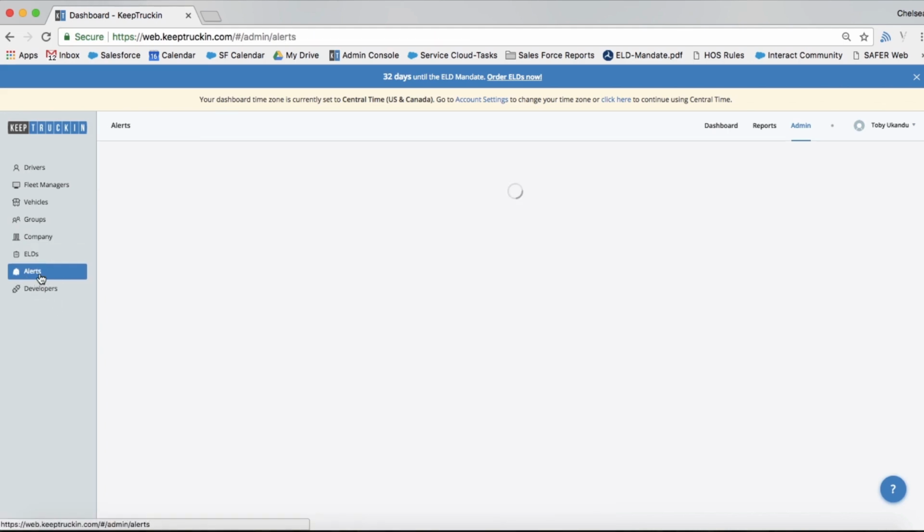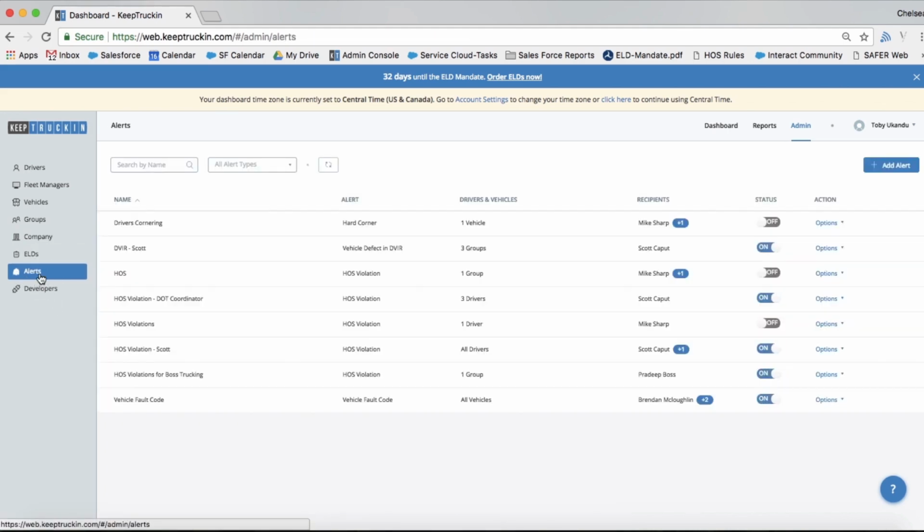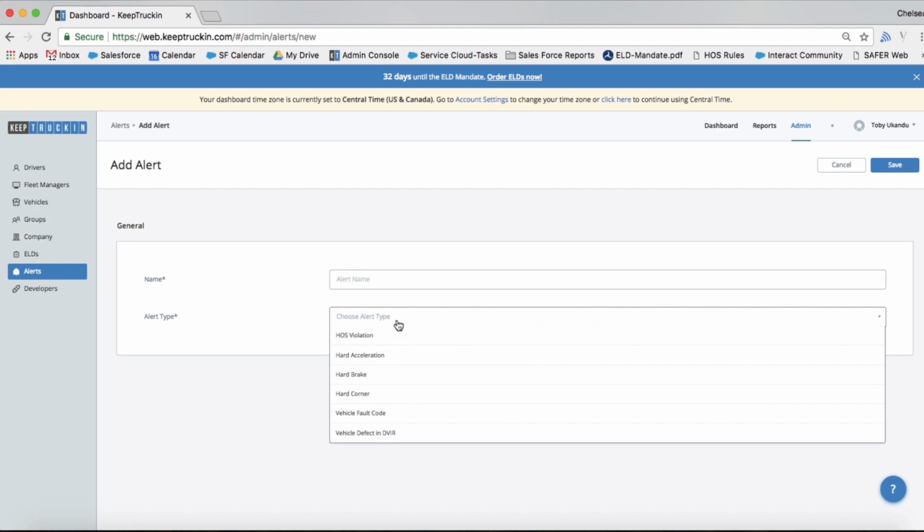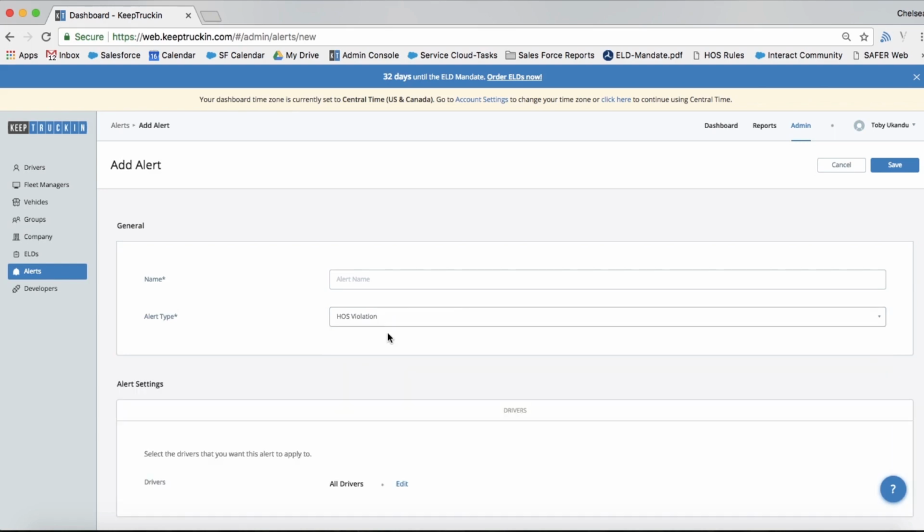All right, last thing I'm going to go over today is alerts. And alerts are awesome because they give you real-time notifications of things that you'll want to know. So as you can see, I have a lot of alerts here, but I'm going to just create one together with you guys. So first I'm going to click on alert type, and it's going to give me a list of the alerts that we have available to our fleet admin and managers right now. We have HOS violation, vehicle fault code alerts, vehicle defect and DVIRs, and then some safety events. Right now, we're going to go ahead and create a HOS violation.